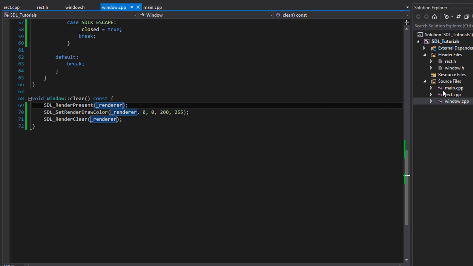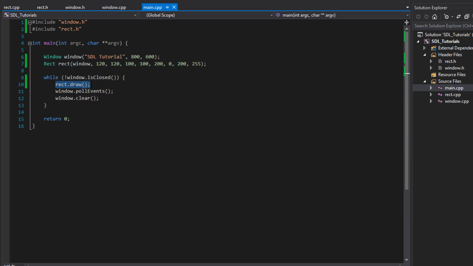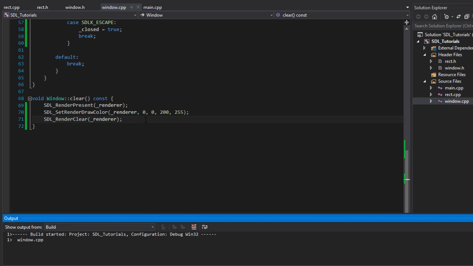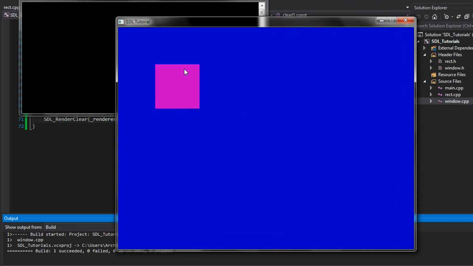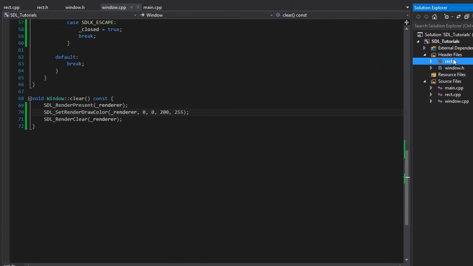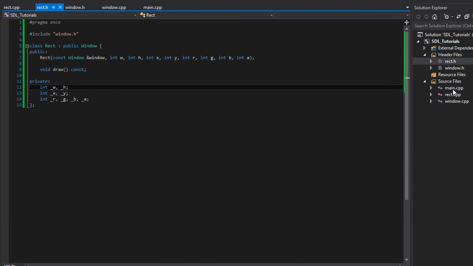Now what this is going to do is it's going to draw the rect first, then present that, and then it's going to draw the blue background, and then it's going to repeat the process. Now we're actually going to see the pink rectangle on top. So if we run this, here's our pink rectangle. Remember, I set it at 100, 100, not in the middle of the screen. But it clearly works. So we have our own rect class that's totally separate from the window class.